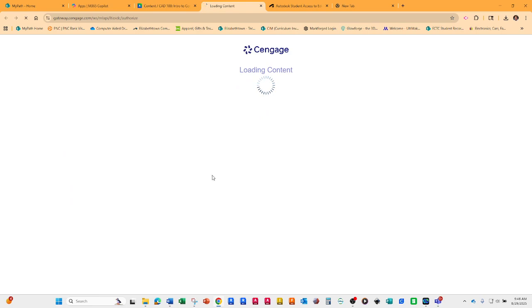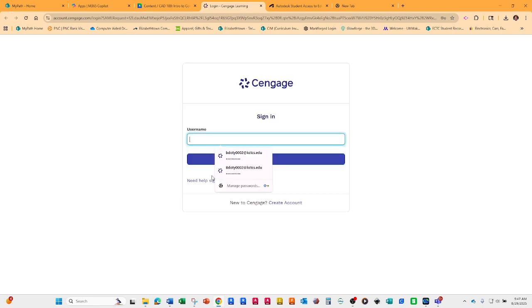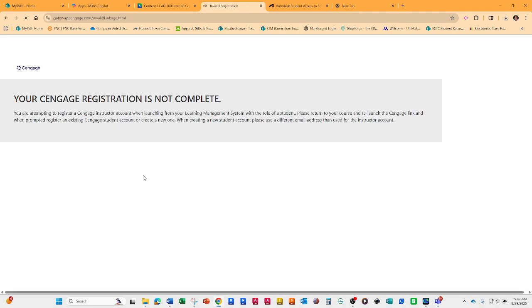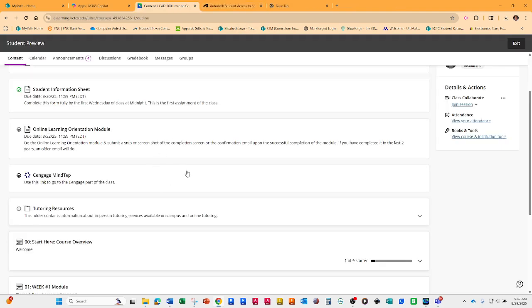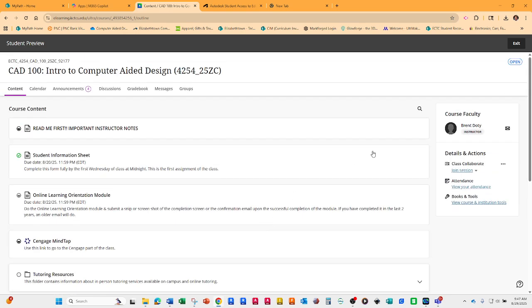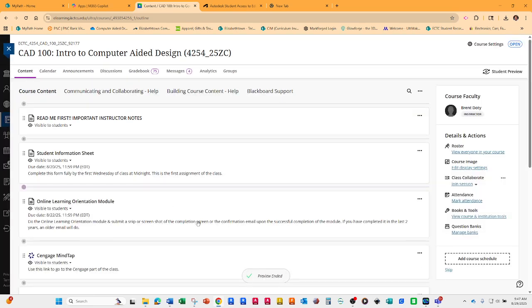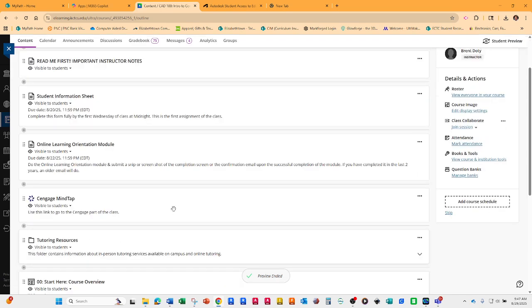And it should let you in, and you should end up on a screen. Eventually, it'll pop up and show the book. You close out of the book. Now it wants me to sign in, so I guess I'm going to sign in. Okay, we'll sign in. Your Cengage registration is not complete. Okay. Oh, I know what the problem is. It's because I'm under the student thing. So I'm going to exit the student thing because I'll save stuff. That way I can make myself grade my stuff. Okay, that's why it didn't work.